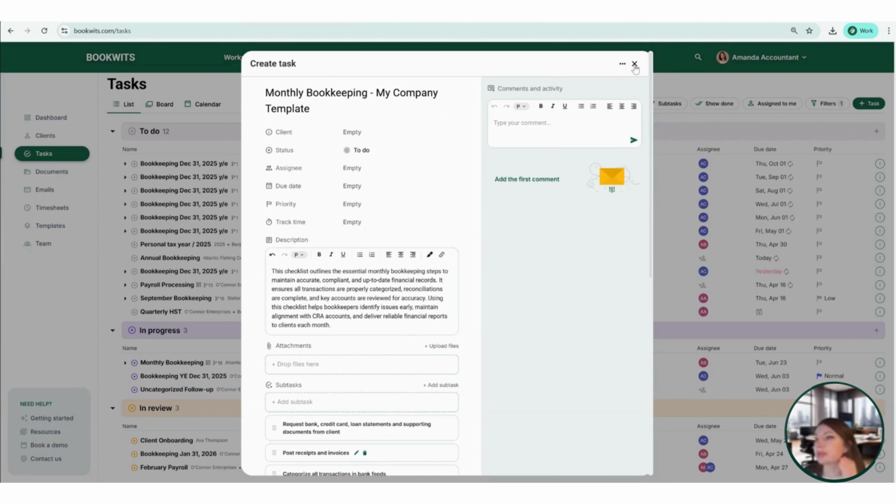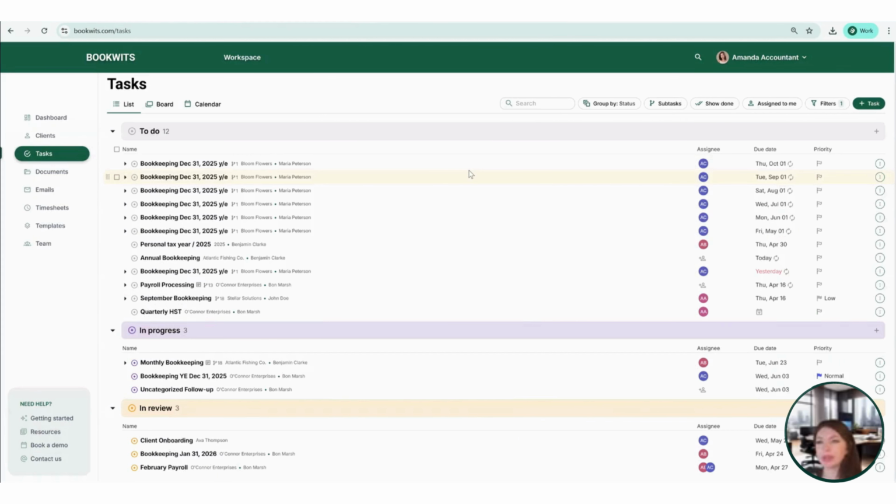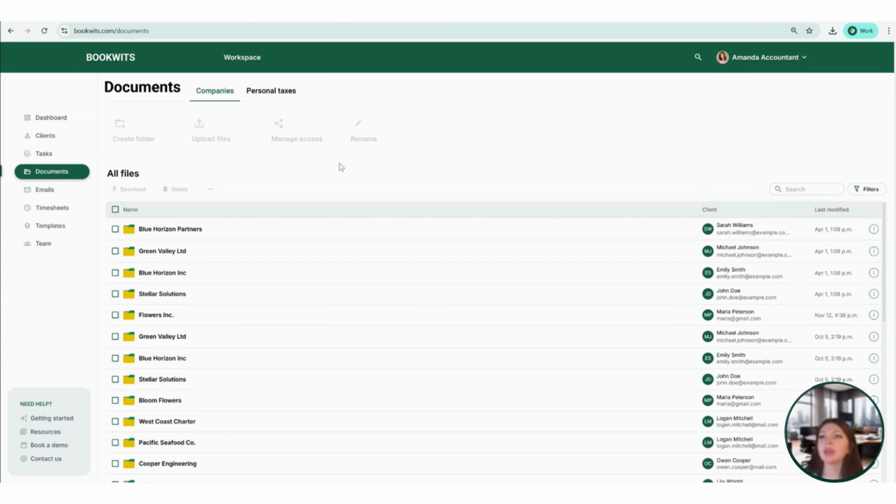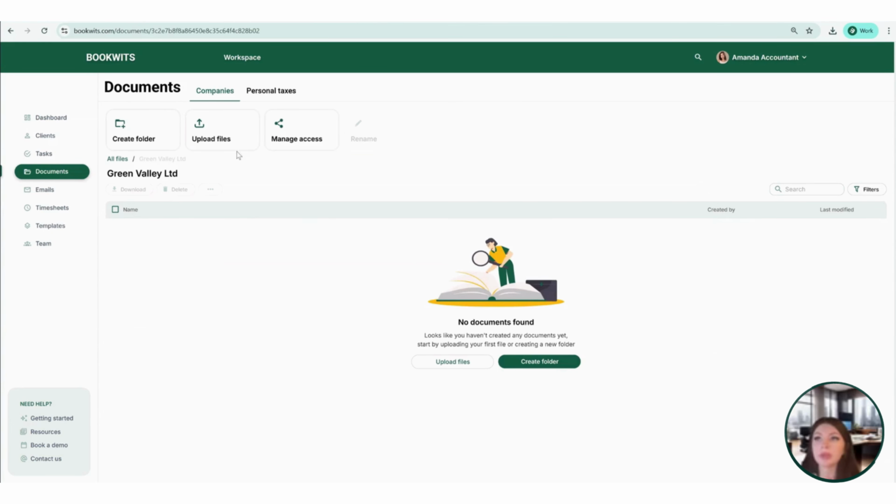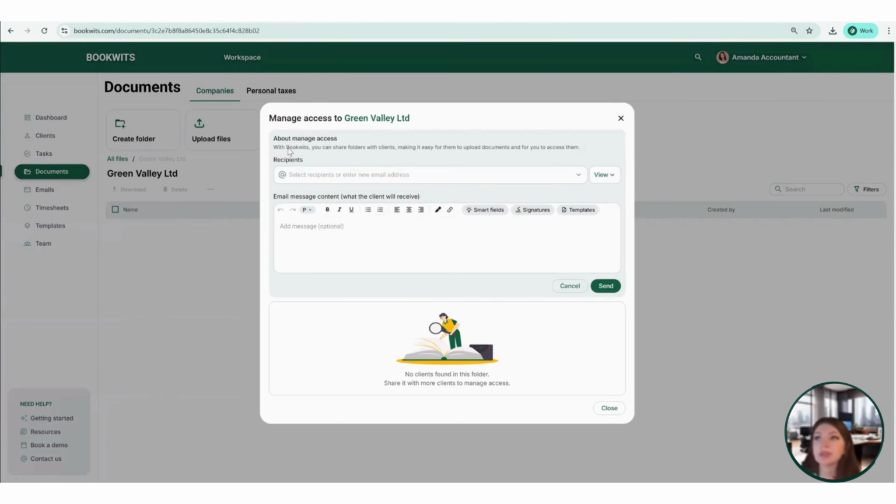This will probably be everything about the task section, so let's go to our next feature, which is the document sharing feature. So the documents feature basically allows you to share folders with your clients. To share a folder with your client, simply go inside the folder, click on Manage Access.